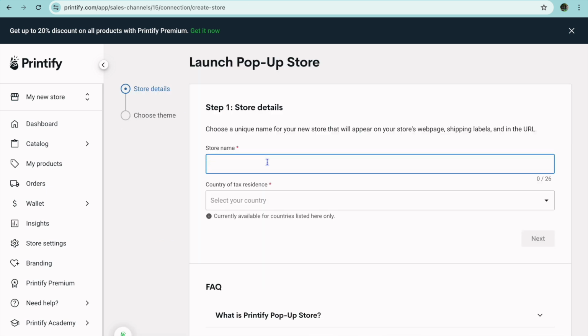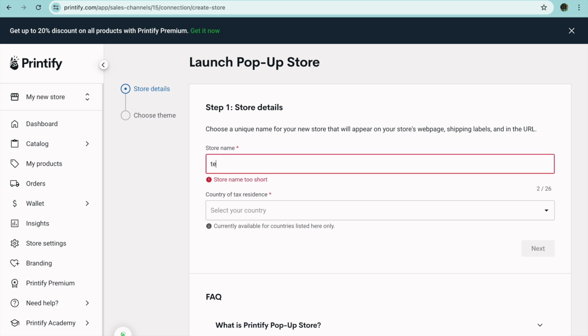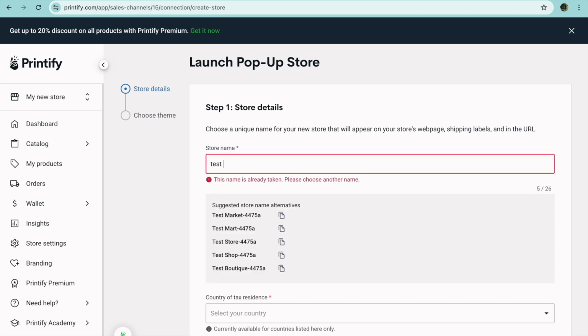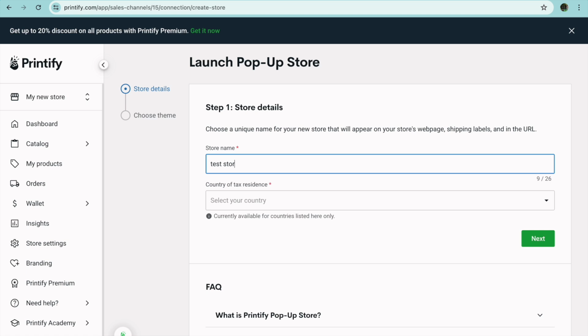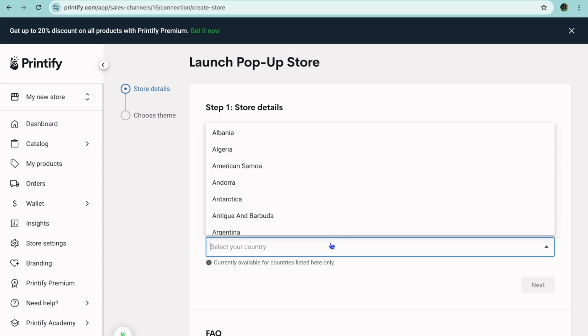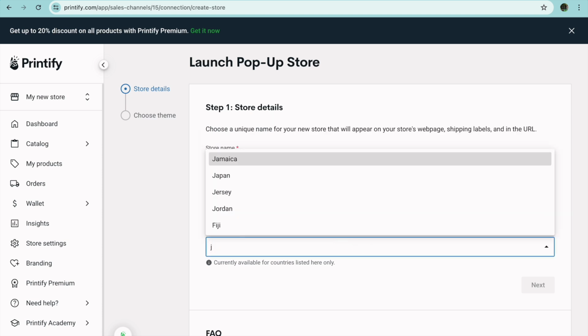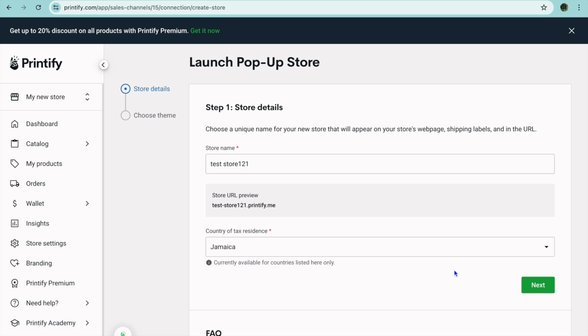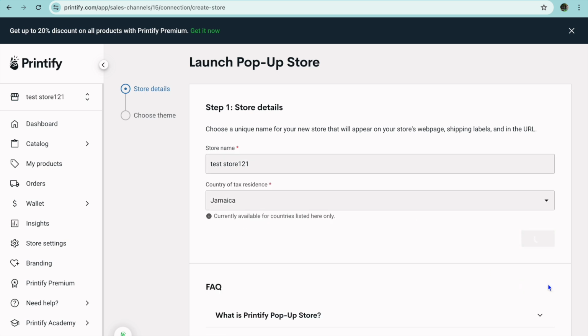So you're going to tap right there, then you're going to give your store a name. So let's say, for example, I were to call it Test Store. So after typing in the name, all you need to do now, you can select the country right here. So for example, Jamaica. Once you have done that, you're going to tap on Next.